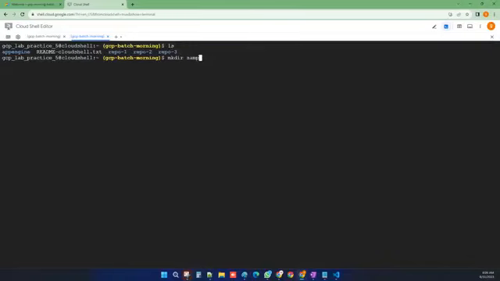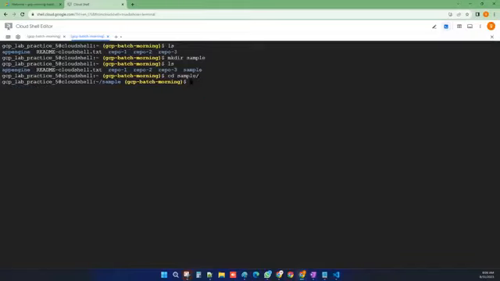mkdir sample. Okay, ls, cd sample. So I am inside my sample directory. Sir, I wanted to create a file, not a folder. I wanted to create a file which is an empty file. We created an empty directory, that is fine, but I wanted to create an empty file.